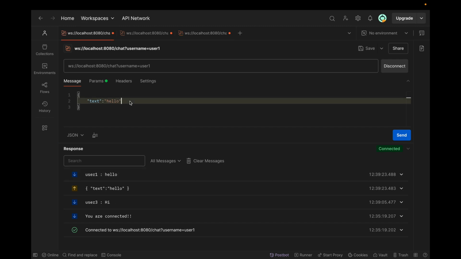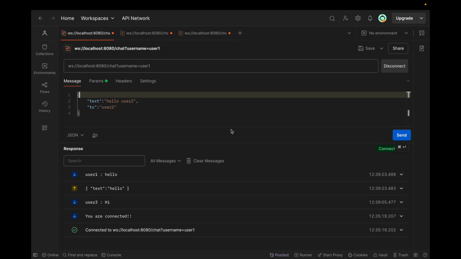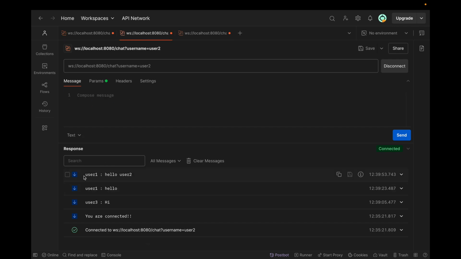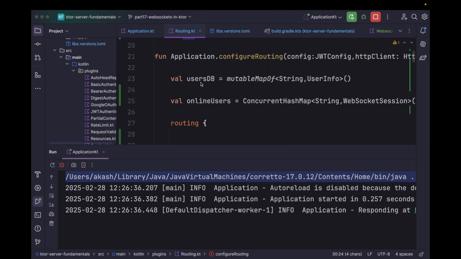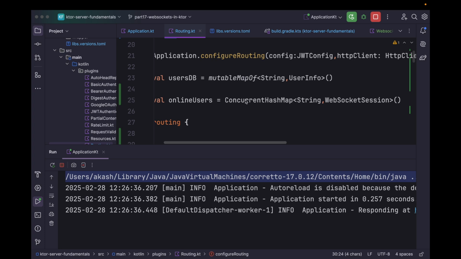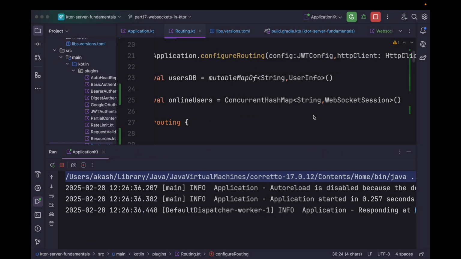Let's try to send to a specific user. Let's say we want to send this message to user 2 only. Now let's say hello user 2. If we send this, this should be received by only user 2. Now if we check, it's hello user 2, and in user 3 we don't see this message that we saw in user 2. So this way we are able to send messages to all the online users that we are adding in this online users hash map, as well as a specific user using their username. So it worked as expected.